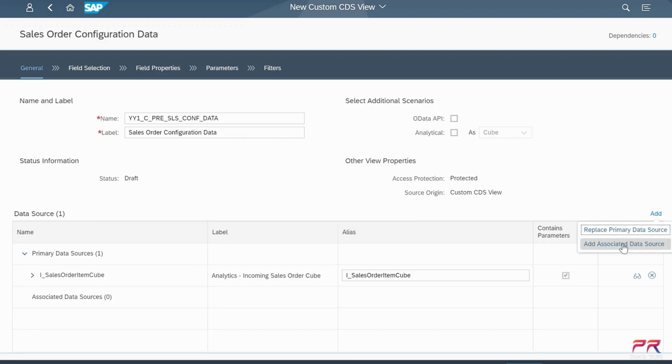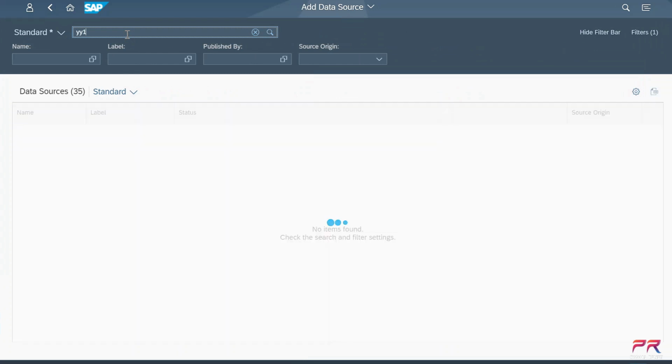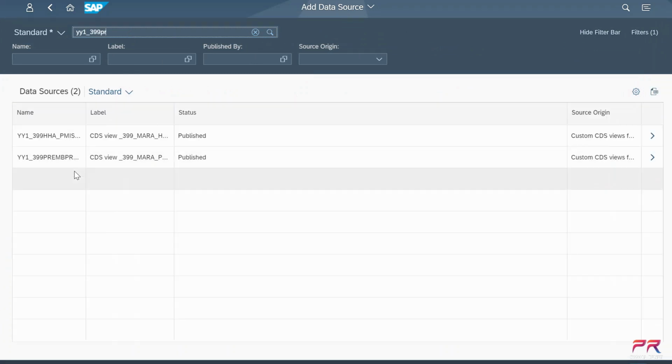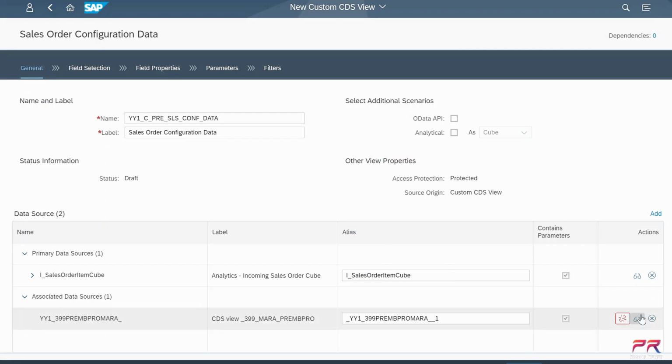So let's go ahead and add an associated data source. And what we're looking for here is a YY1 underscore 399 PREMB Pro, which is this one right here. So we're going to select it and add it. Now we need to also hold or maintain the information for the join, i.e. what are the pieces of information that is going to help the system join these two CDSs together.